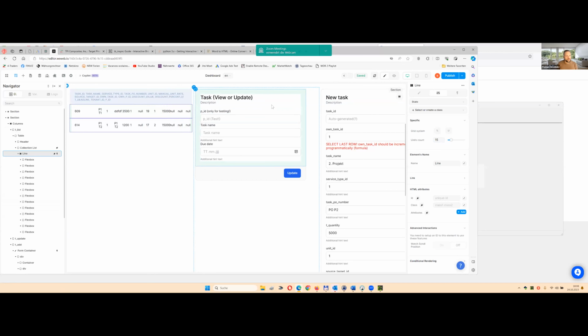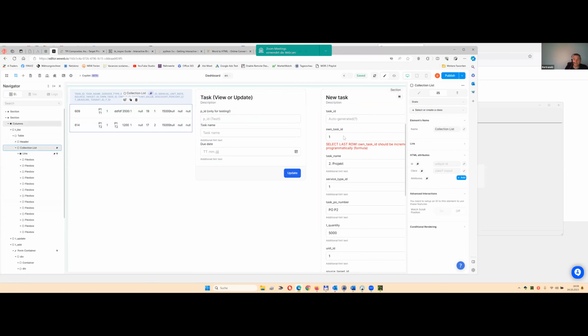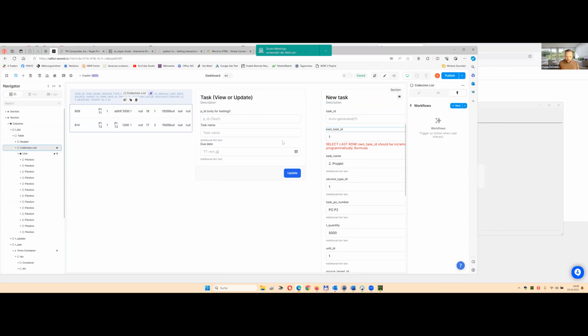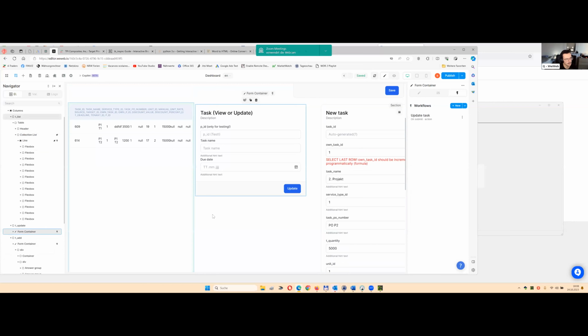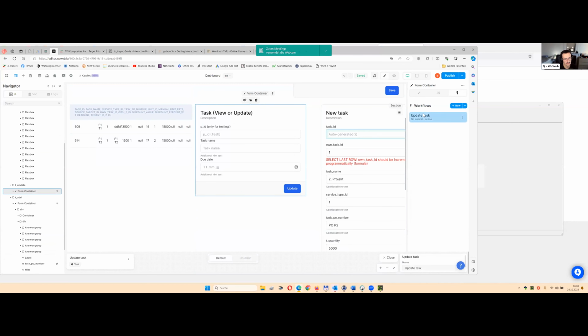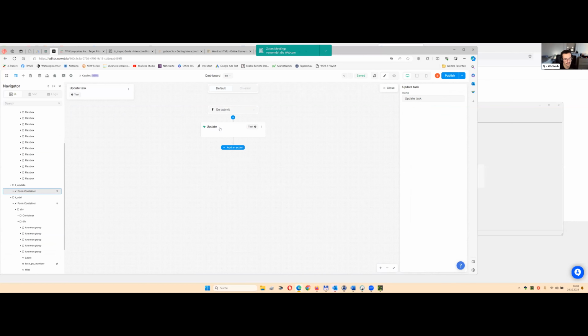Can you show us the workflow? Yes, of course. Going here. I guess you need to select the line and then. Where is it now? It's on the line, I think. I have to go to the other container. This one. Yeah. Okay, so the update.